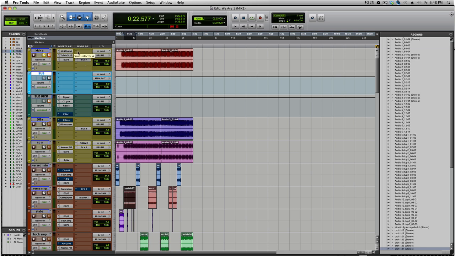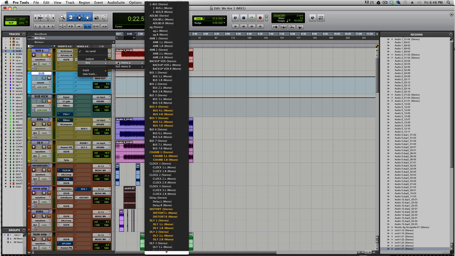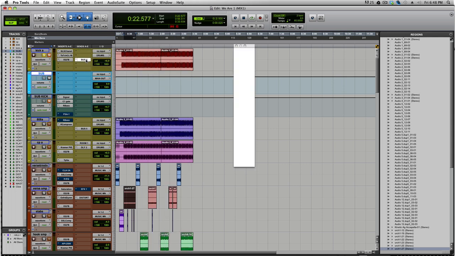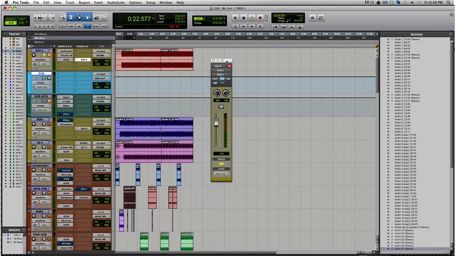So go ahead to the sends, and let's go down to the bus menu, and select a new bus that is currently not being used by anything else in your session. I've used bus 4 in mine already, so if you have any available bus, whether it be bus 1, 2, 3, 4, 5, 6, whatever, just select any available bus that you might have and send it out. Now once you do, the send fader window will pop up, and we're going to do two things here.